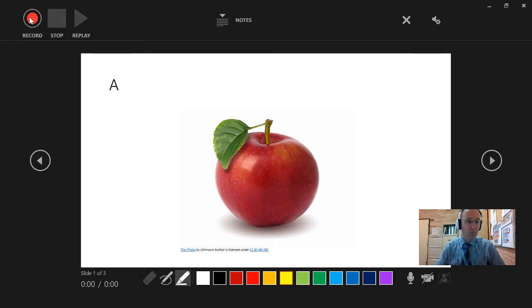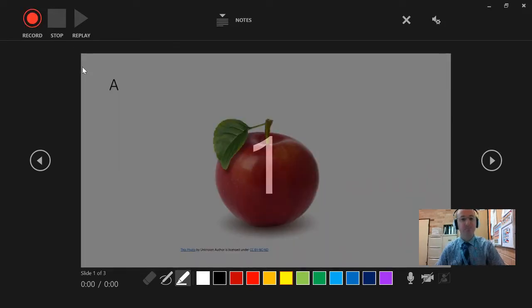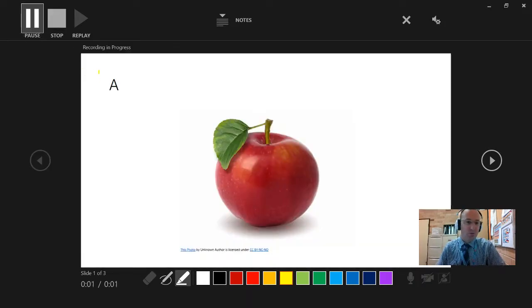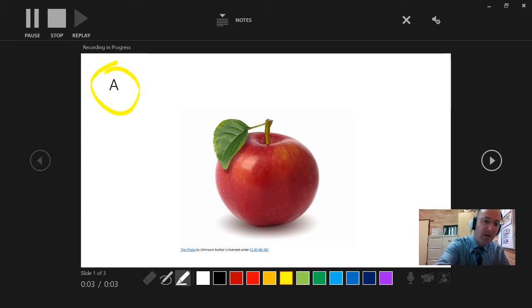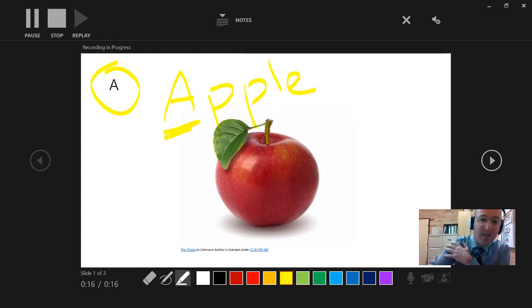So we push the record button, it counts down. Good morning, students. Today we're going to learn about the letter A. The letter A is one of my favourite letters, and the reason why it is one of my favourite letters is because it's the letter that the word apple starts with. There's our A in apple.